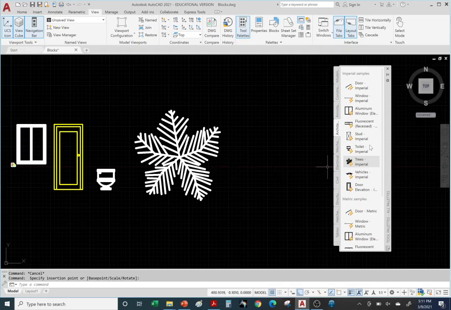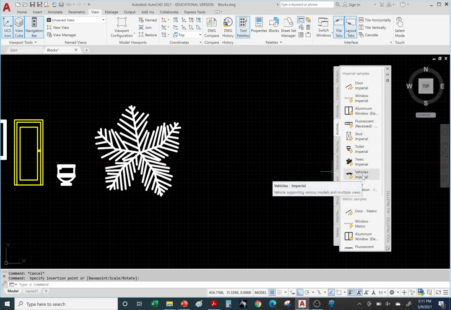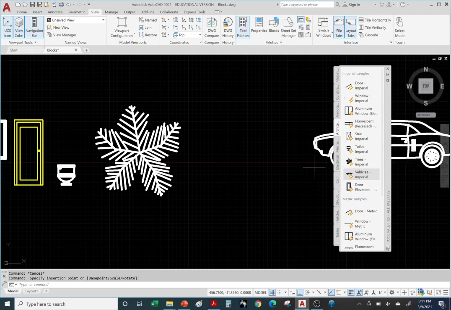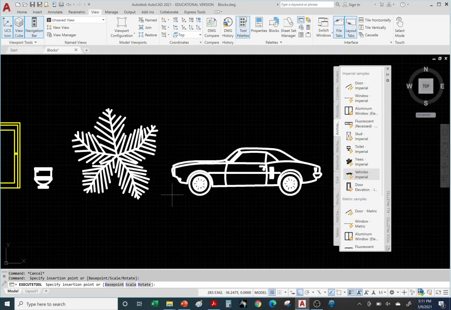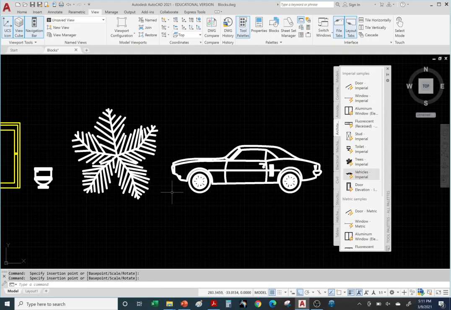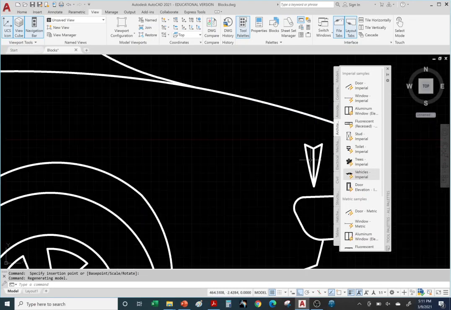Let's go ahead and add a car. So I'm just randomly picking items to insert. Hey, there's a vehicle here. Click on vehicle. And hey, there we go. We have a vehicle. And click. And this looks like a Pontiac.